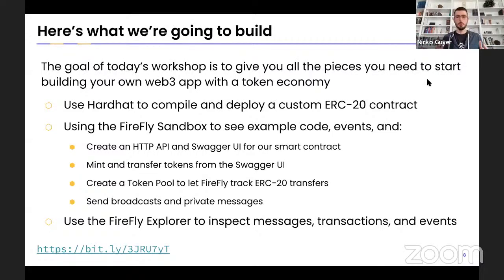So at the end of today, you won't have a full end-to-end working application, but you should have all the knowledge and all the pieces that you need to go build that. And would love to just see the creativity that people come up with and the ideas that this will spark as people start to see all the different things that they can do with FireFly and an understanding of how all the pieces fit together.